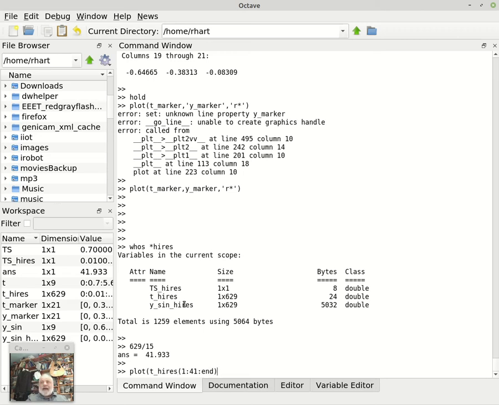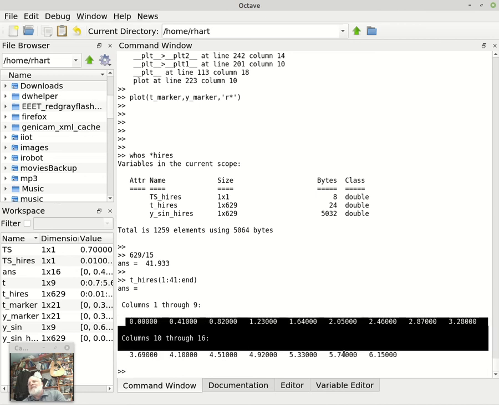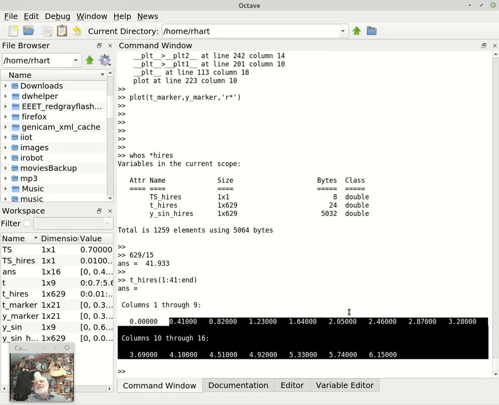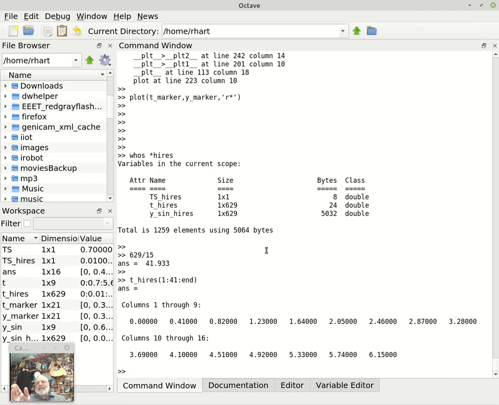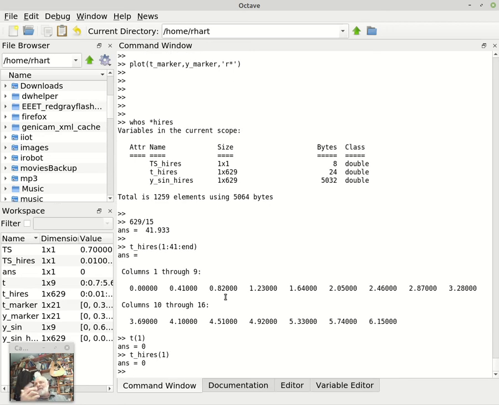So this is going to grab out, let's just do it before we plot it. Okay, this is going to pull out 16 values from 0 to 6.15, stepped by 41: 0.41, 0.82, and so on. So it's indexing into the t vector. Notice here, t1, of course, is 0, or rather T high res, the very first index in T high res is 0.